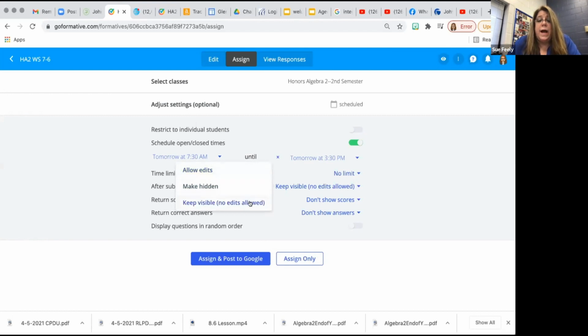So there are other options. You could allow them to edit if you wanted to. You can make it completely hidden. But for me, for homework assignments, I keep it visible, but after they hit submit, they cannot change it.